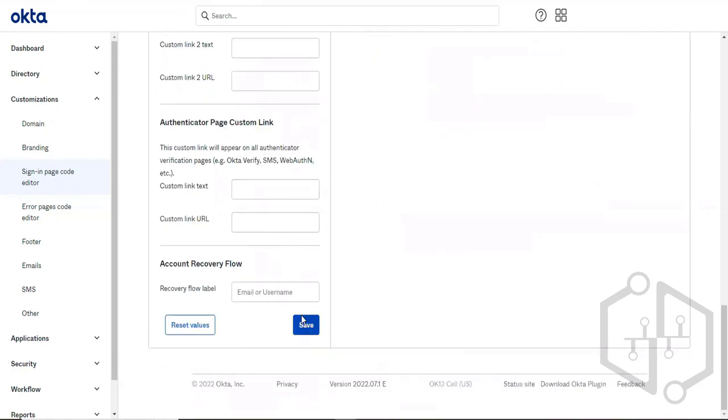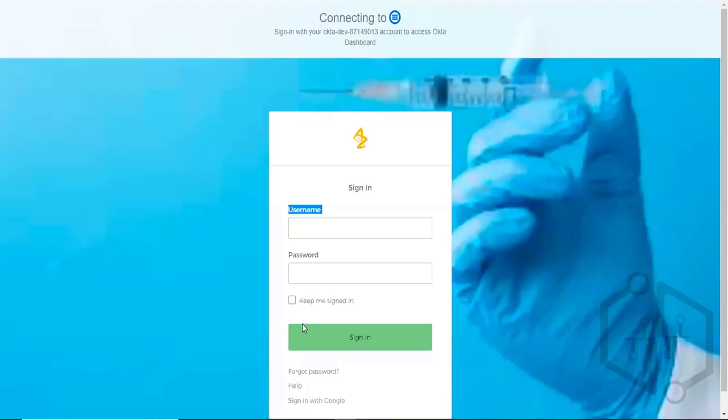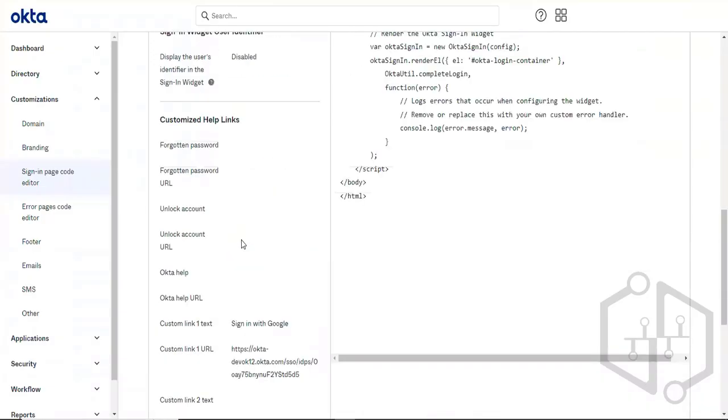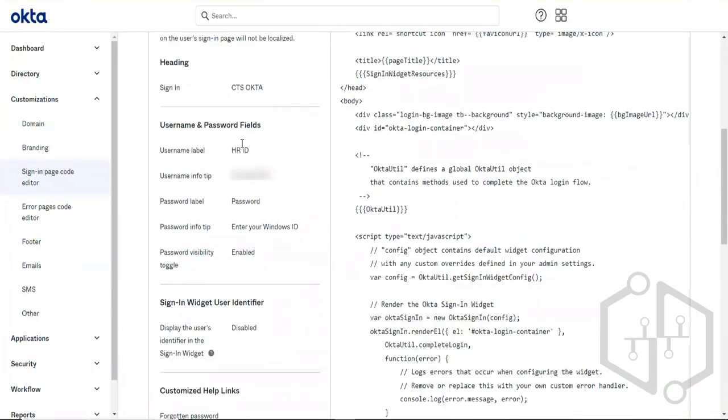Once that is done, I will save it as of now. Click save. Let me refresh it again. So you can see it is updated to CTS Okta. All the information got updated, and you can see the password toggle also. If I type some password, you can see it. Earlier, if we disable it, you will not have an option to do it.